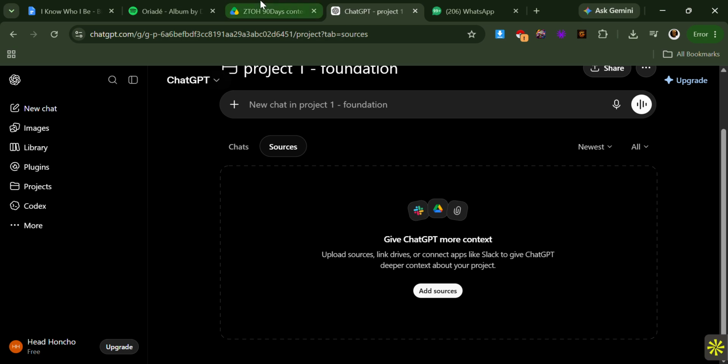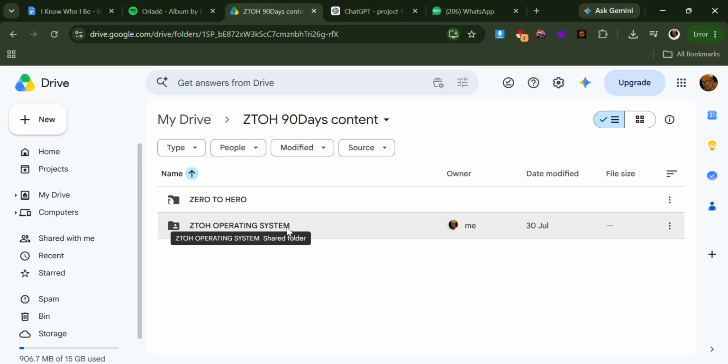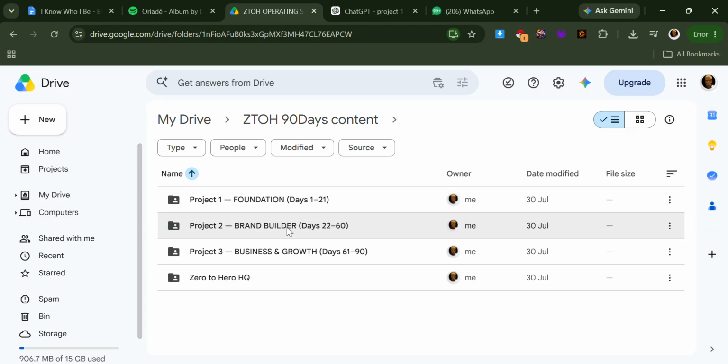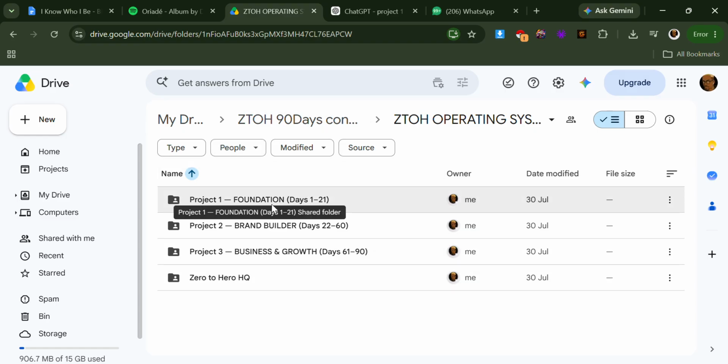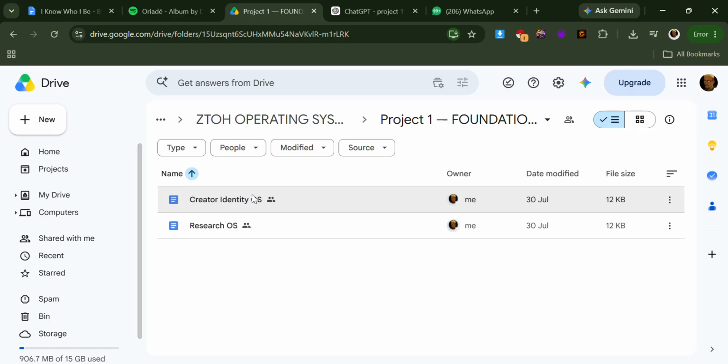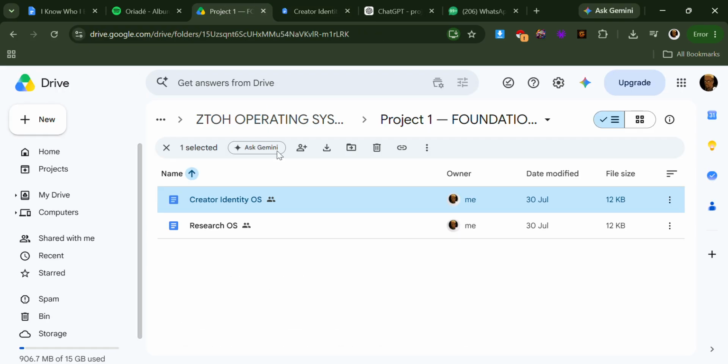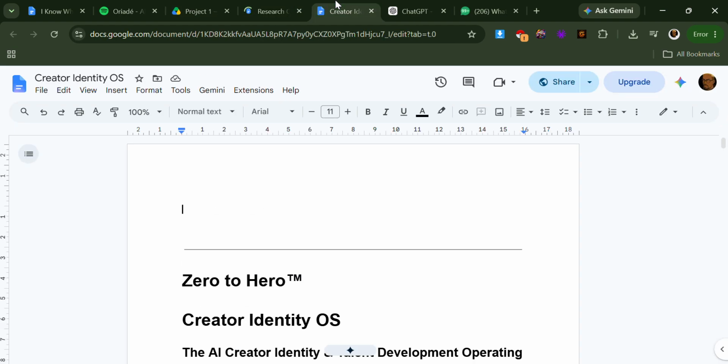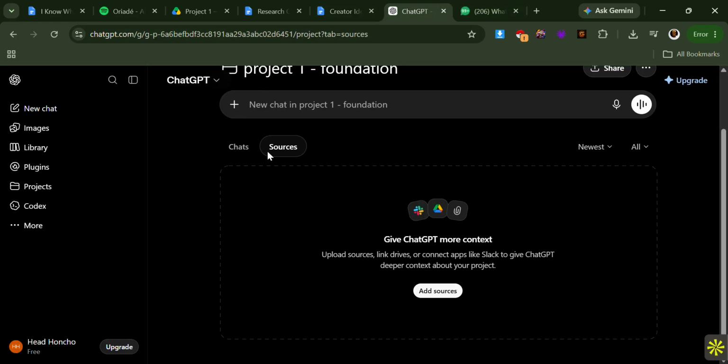So to do that, I sent a link to a drive, this drive, 0 to 0 operating system. So you see the projects, and inside each project you see a file, an operating system prompt in a file that you need to add to each project. Under the first one is this creator OS, creator identity OS rather, and the research OS. So what you need to do now is take this and add it to this source.